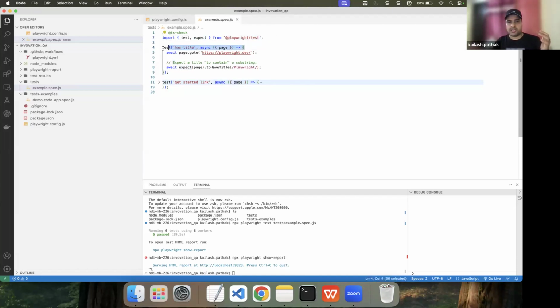And if I go to this line, this is test, and it takes two parameters. One is this string, another is the callback function. And this page is the fixture. This is actually a long topic, because fixture is a totally independent topic in Playwright. But you can understand here that fixtures help us to set up our test cases and to run them. Like I have given here page.goto, and this command will open the browser.